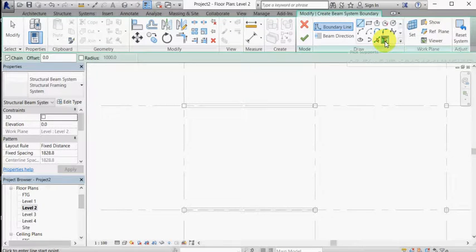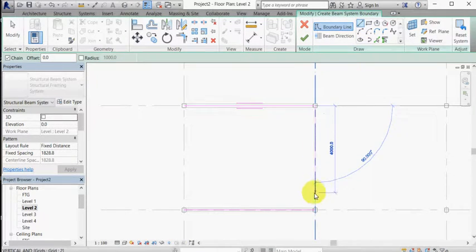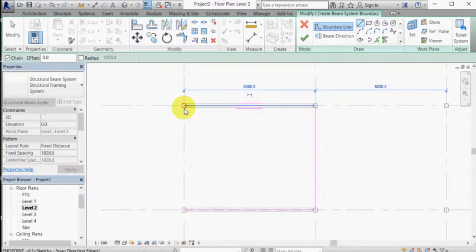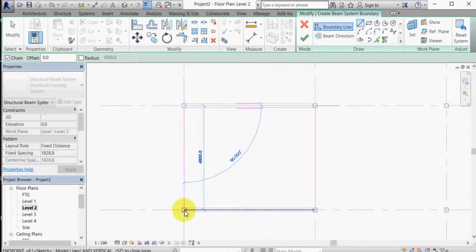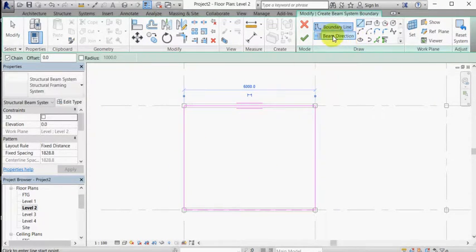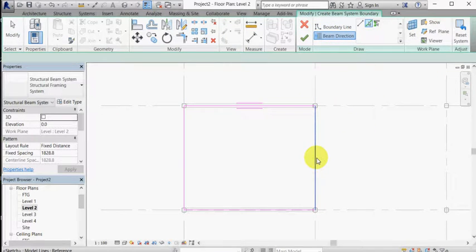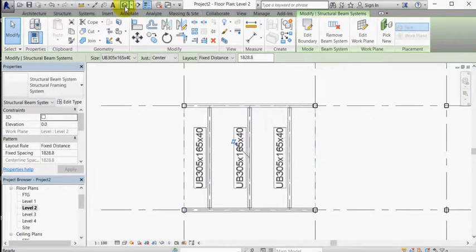This time I'm going to select supports. My first beam, my second beam, and I have to close this structural field by simply sketching. Last thing, beam direction should be going this way, and finish it. Check it in 3D again.